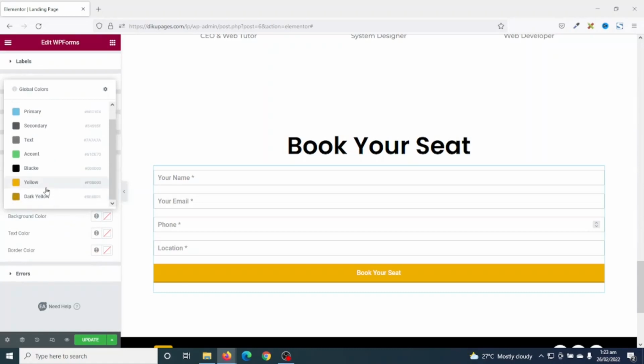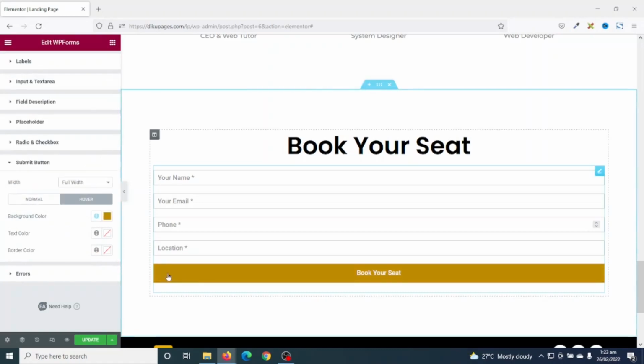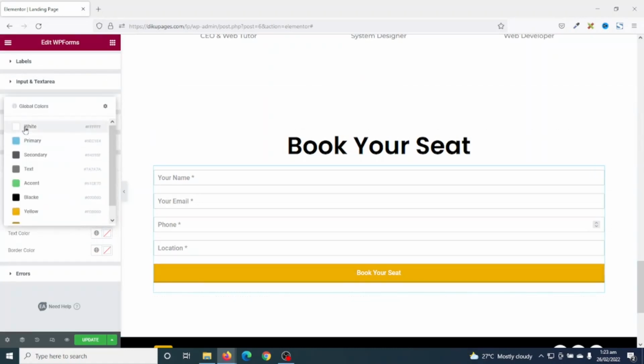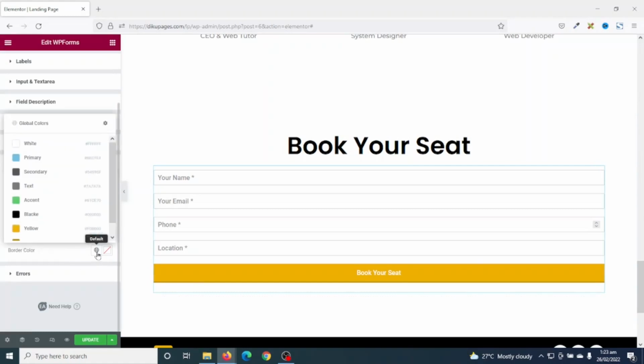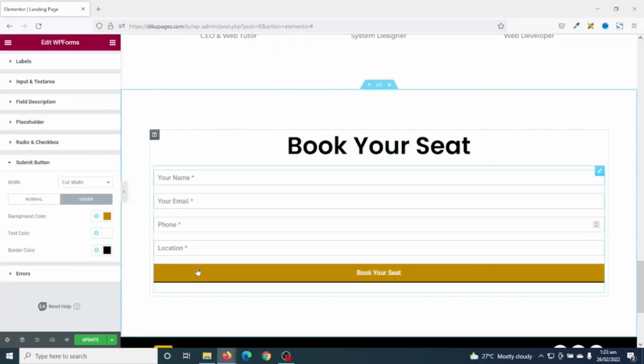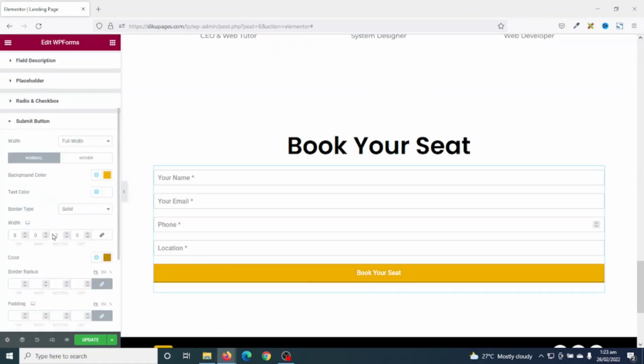Background color, I choose dark yellow. Awesome. Text, I make it white. And then border color, I choose black. Perfect. My text is looking small. I go back to normal.